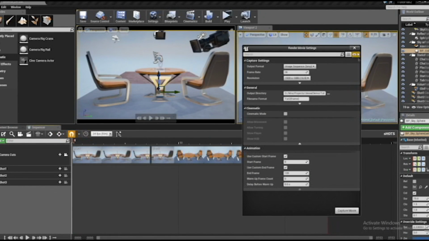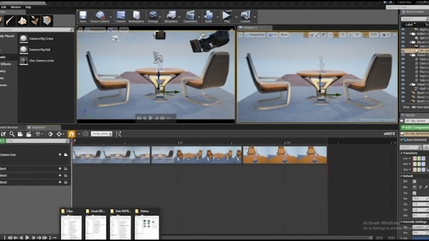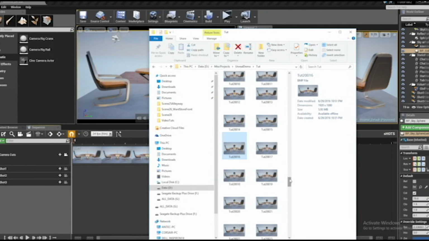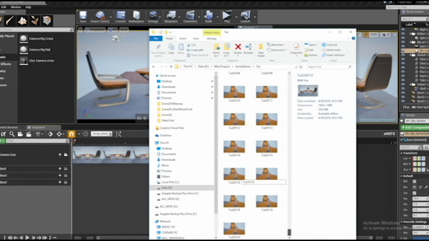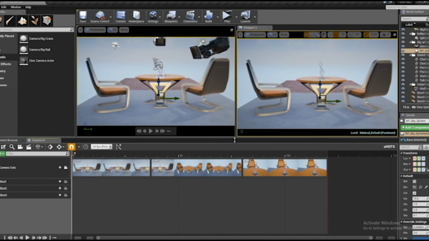All right, so that's that. Let's close this, and then what you would do is navigate to where those frames would be, and you've got all the frames from the beginning to the end. Okay, so there you go. That finishes this part of it. So we've gone all the way from the beginning to making a movie using the new cinematic tools.